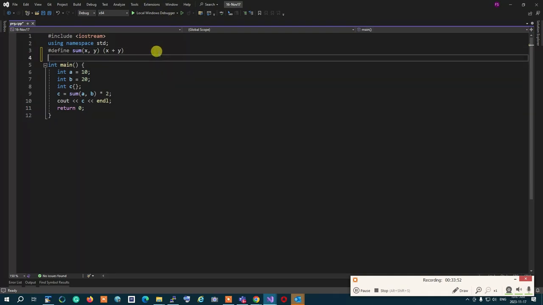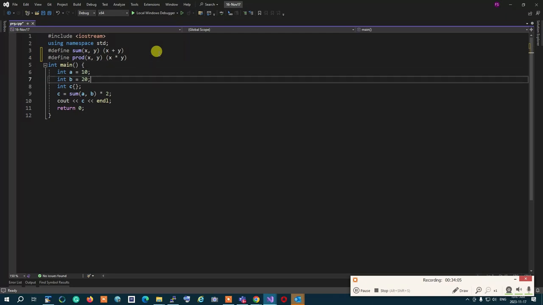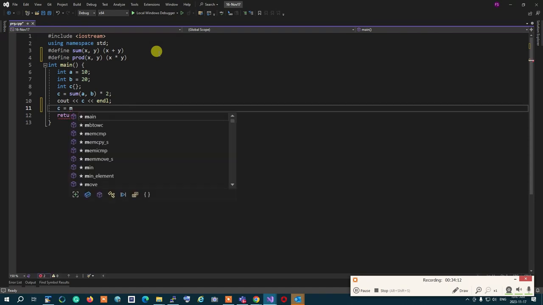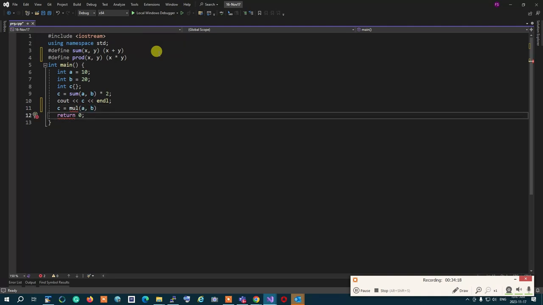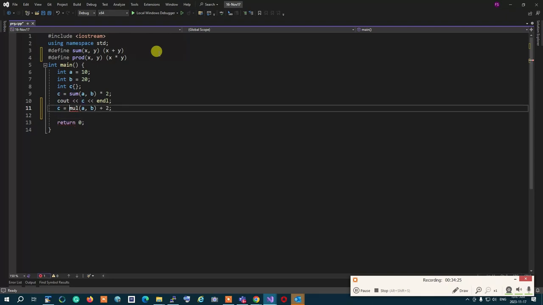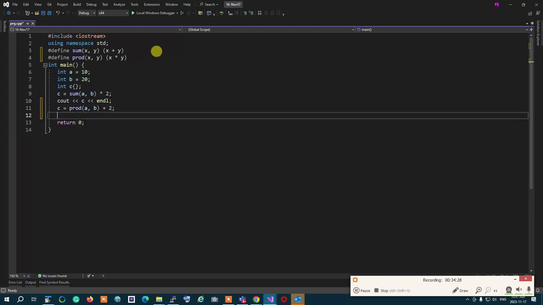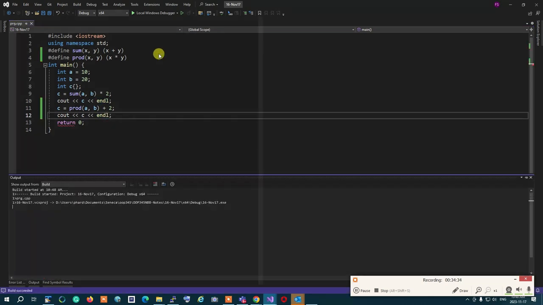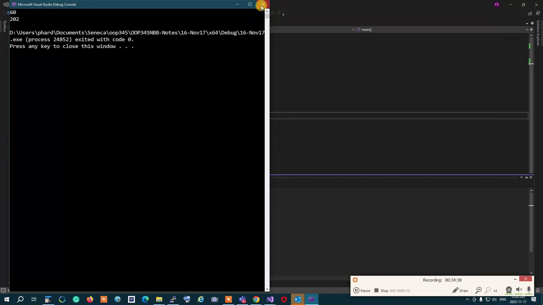And I'm going to have another define over here, and that's going to be multiplication between x and y. In here, I'm going to say x multiplied by y. Now, if I say over here, c is equal to the product of a and b plus 2, and I do cout c, and I run the program, I'm going to have 60 and 202. Are we okay with this?